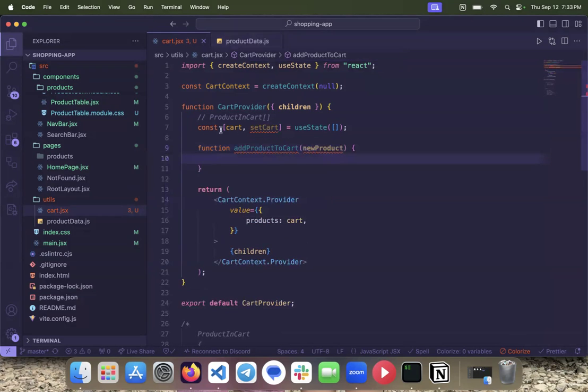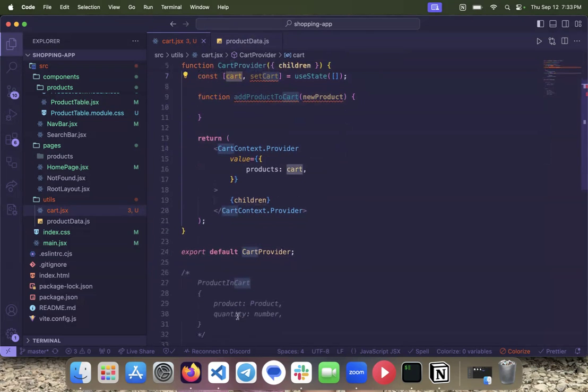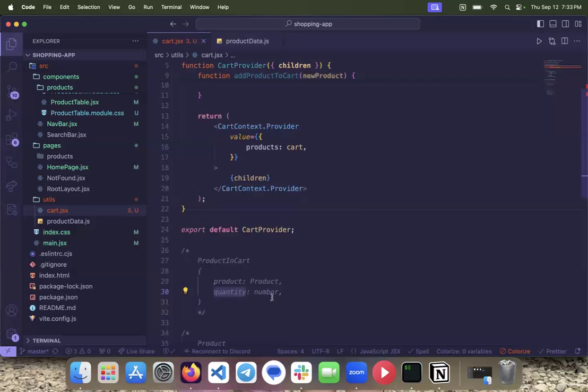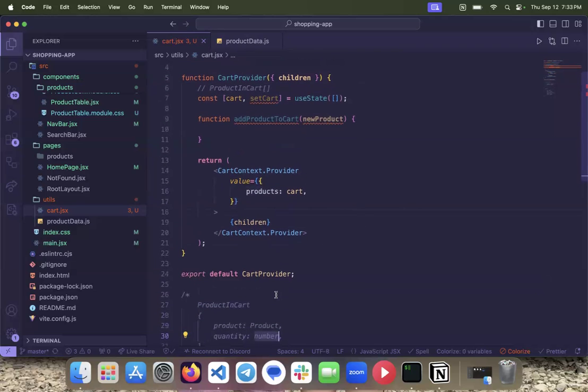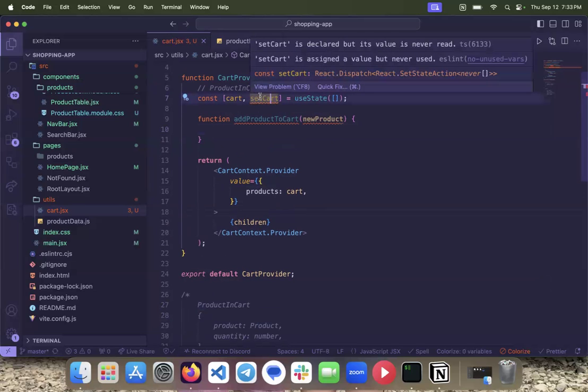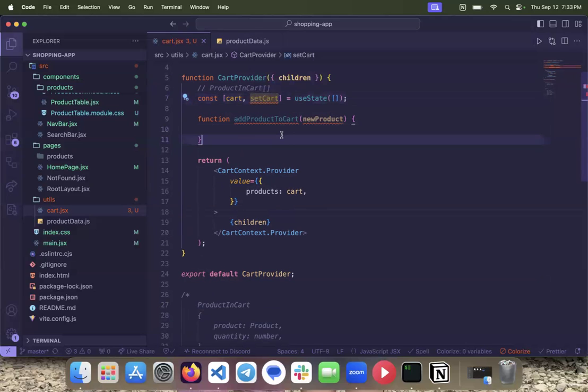All right, so what are we going to do? We're going to search through this cart. We're going to see if we can find it already in our cart. If so, we're just going to increase the quantity. If it's not in there, then we're going to add it and set the quantity to 1. Sounds pretty simple. I hope it will be. And then once we're done, we're going to update the state here.